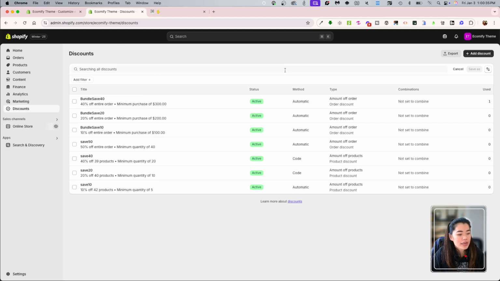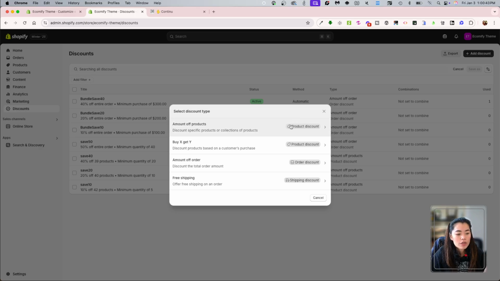So we have the banana chocolate bar. Let's go in and create a discount for this. You're going to click add discount in the upper right-hand corner, and you're given this window right here: select discount type. This literally changes how the discount is going to be delivered to your customers, so you want to choose really carefully. So amount off products, and there's always helper text underneath that says discount specific products or collections of products. So this is amount off products. This one, I'm skipping over to this one.